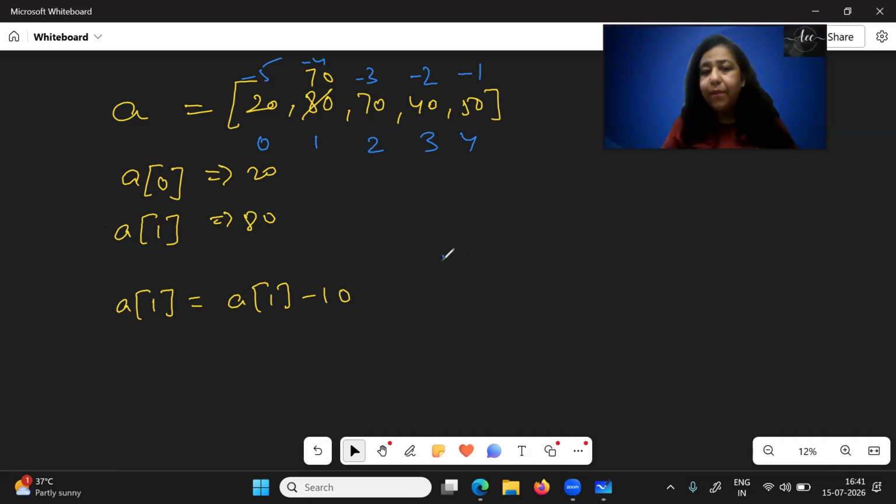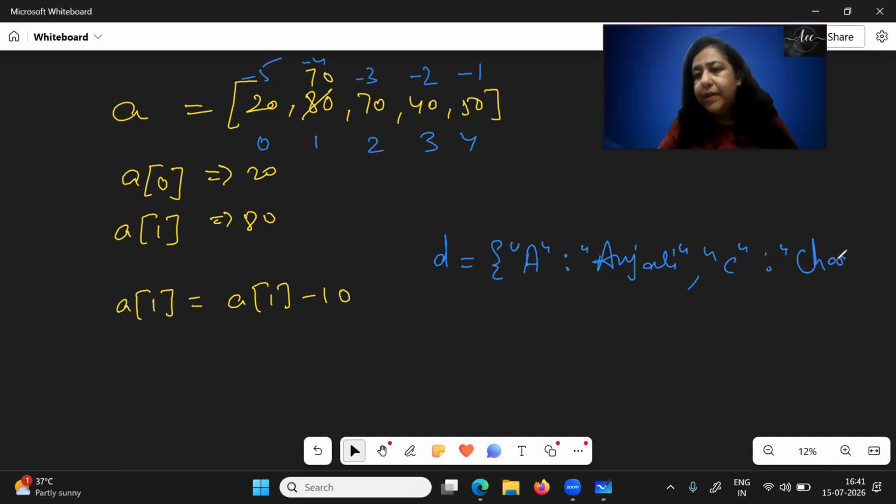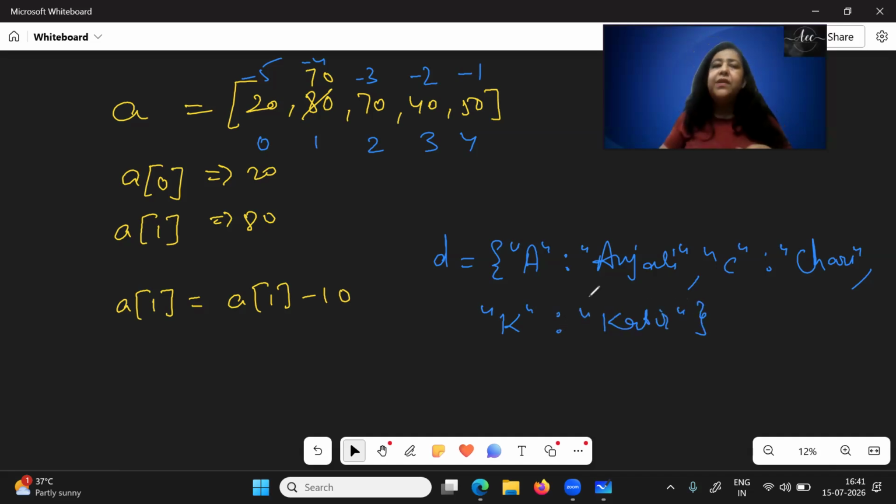But what is a dictionary? A dictionary is a key value pair. Key value pair means like I have an alphabet and I have a name starting with that alphabet. Then I have another alphabet and a name starting with that alphabet. Then I have another one like this, right? So something like this is a dictionary. So the length of this dictionary is 3 since I have 3 elements in it.